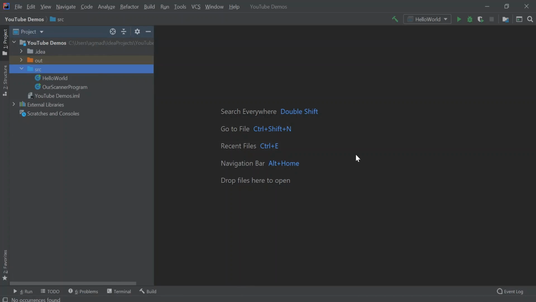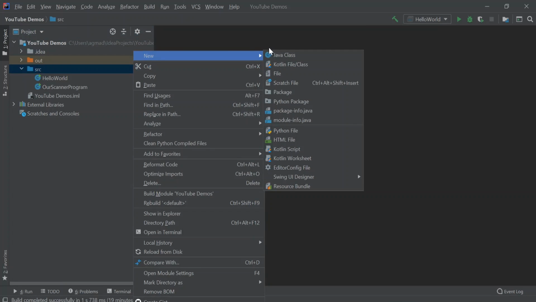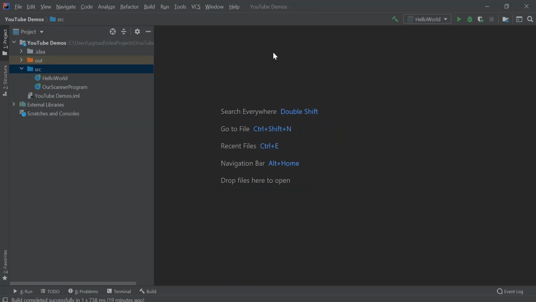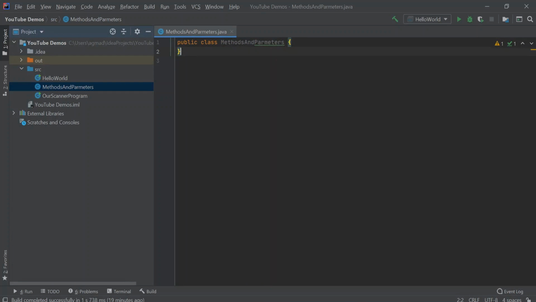So welcome back guys, today we'll be learning how to make methods and methods with parameters. We can start off by creating a class, a new Java class, called methods and parameters. So we'll go ahead and create our main method, and you see that it's been created for us.